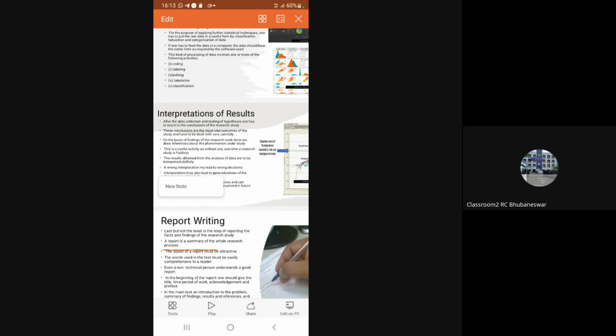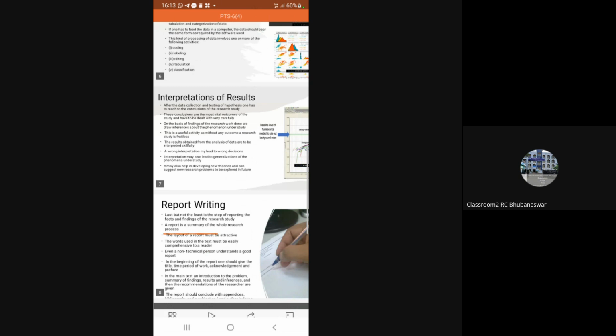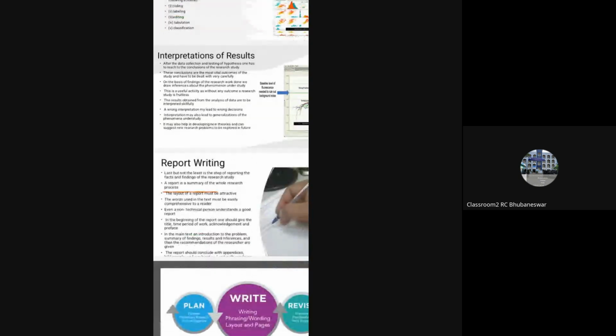So it may also help in developing new theories and can suggest new research problems to be explored in the future. Now see, we are almost done. We have done your introduction, that is the background of the study. Then we have done the literature review. We have read papers so that we have a general idea of the topic.